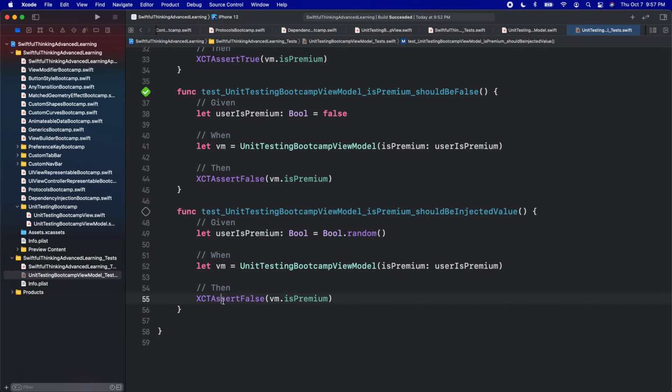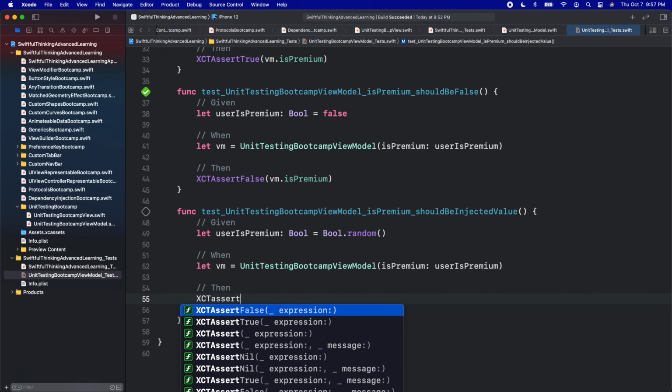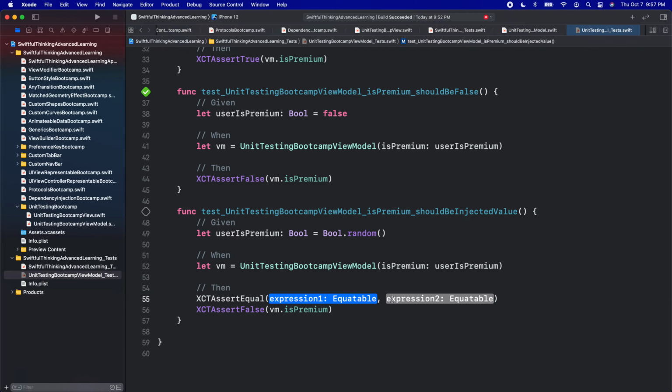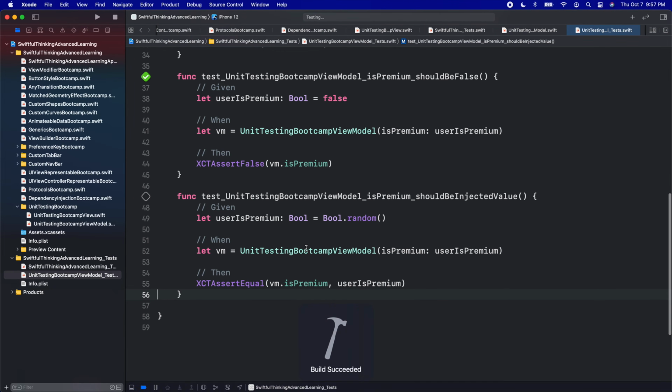So to do that, instead of asserting true or false, we're going to call XCTAssertEqual. And then here we can put in two expressions that we want to be equal to each other. So obviously we want vm.isPremium to be equal to user isPremium. All right. And now we can run this test, and this should also succeed.